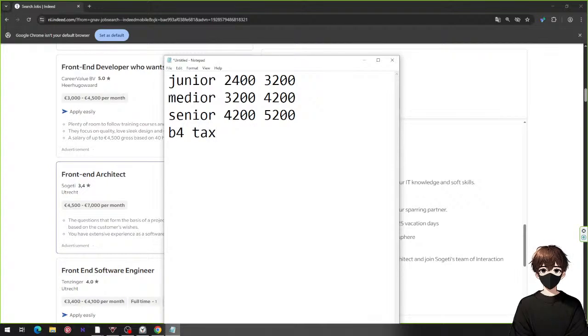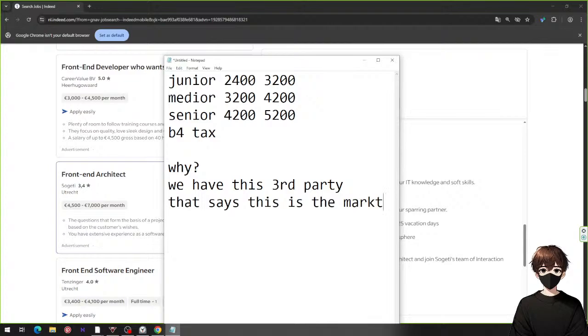Now, why is this? Because we have this third party, like a community, not necessarily legislation, but a party. We have this third party that says this is the market conform. This is the market conform.